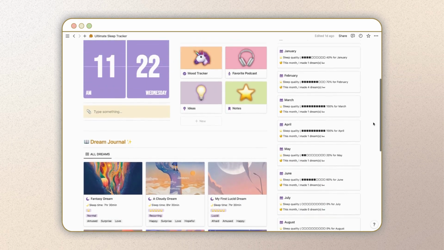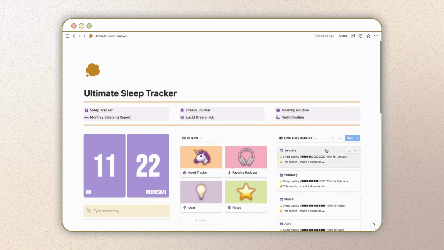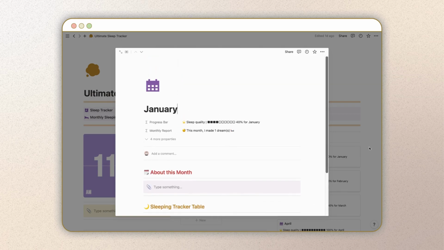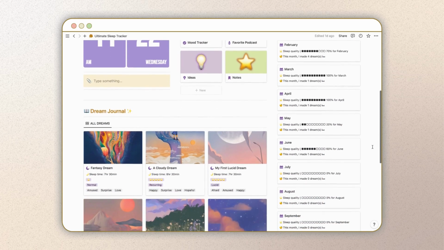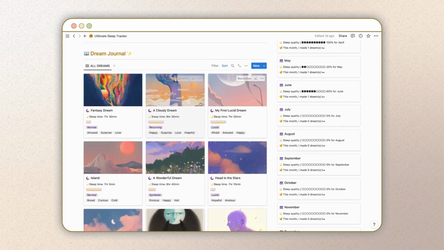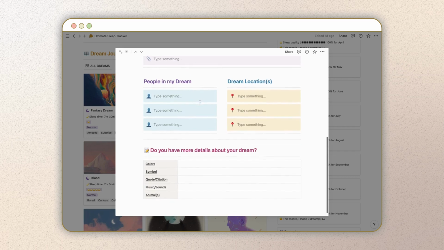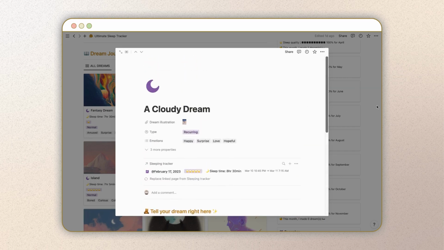Today, we're going to explore a unique sleep tracker Notion template that not only helps you monitor your sleep patterns but also includes a dream journal to record your nightly adventures. If you're ready to improve your sleep quality and unravel the mysteries of your dreams, then get cozy and let's dive into this innovative template together.